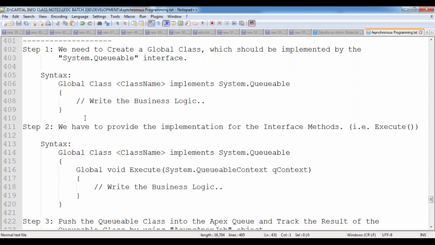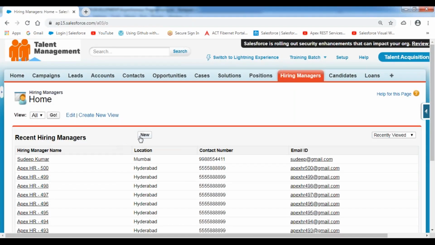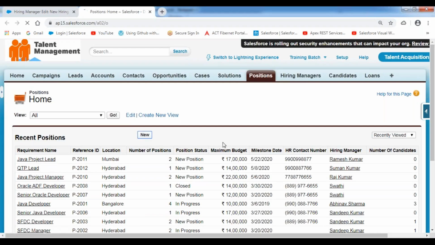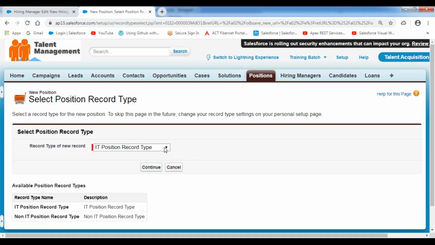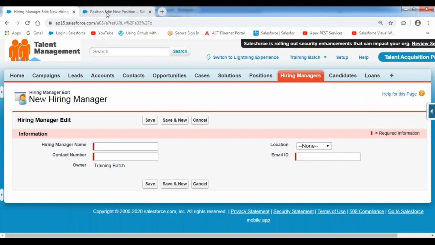So in this case, how can we implement this Queuable interface? Now let's see practically. For example, let me explain the scenario. For example, I would like to create two records in two different objects. I have the hiring manager object, and in this hiring manager object I want to create a new record. And in the position object also, I want to create one more new record. So I want to create two records.